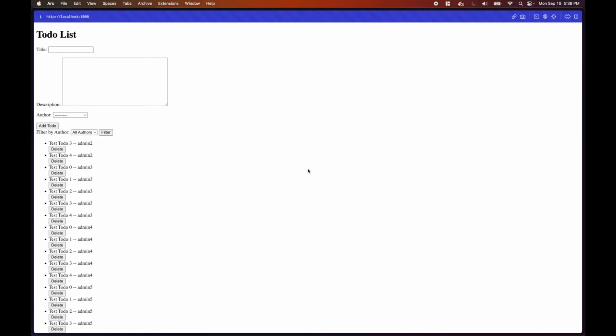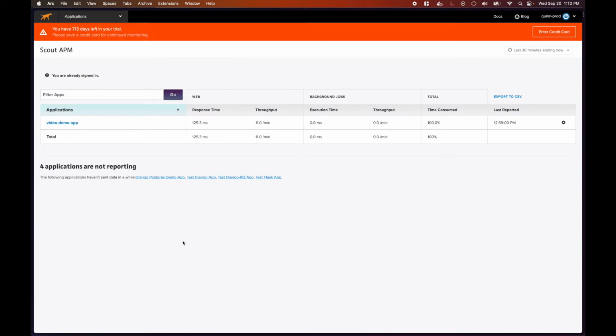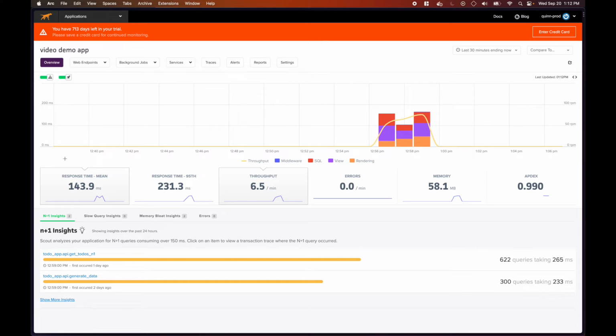To generate some data, I can load my simple view, interact with the API by deleting some to-dos, and filtering by the author. Once we log into Scout, we should see that our new application is reporting data. So we'll go ahead and open it up. We're greeted by the overview page, which provides at-a-glance information about all our traces and endpoint performance, as well as some powerful insights in these tabs here below.